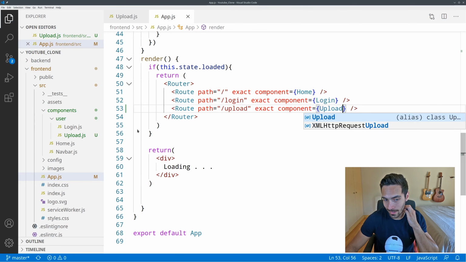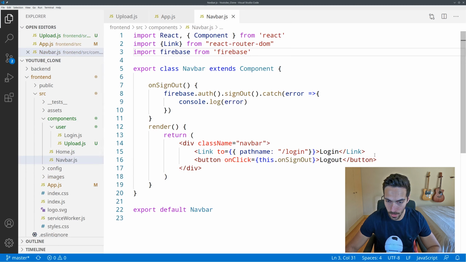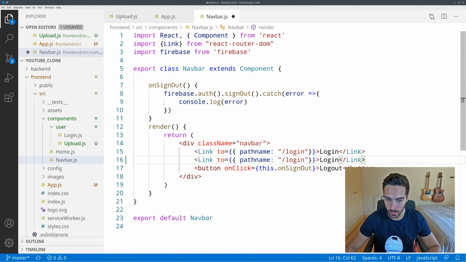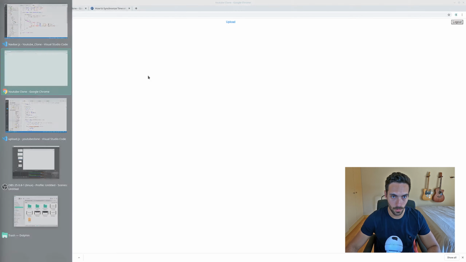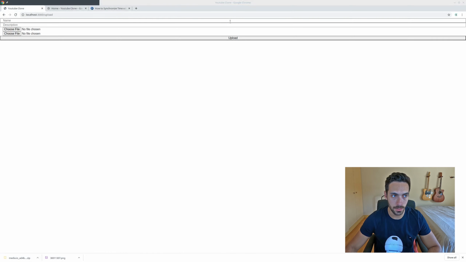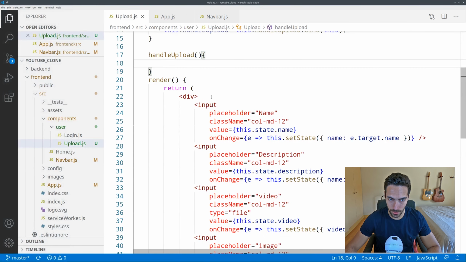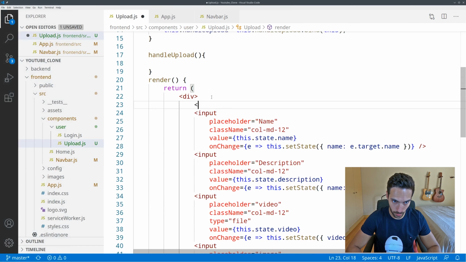Okay, but right now we are only able to access the upload via the URL bar. So I'm going to go into the nav bar and add another link to upload. Okay, and now we have upload here. Let's click it, and there we go. You have the form. And I'm going to come into upload and just add the nav bar.